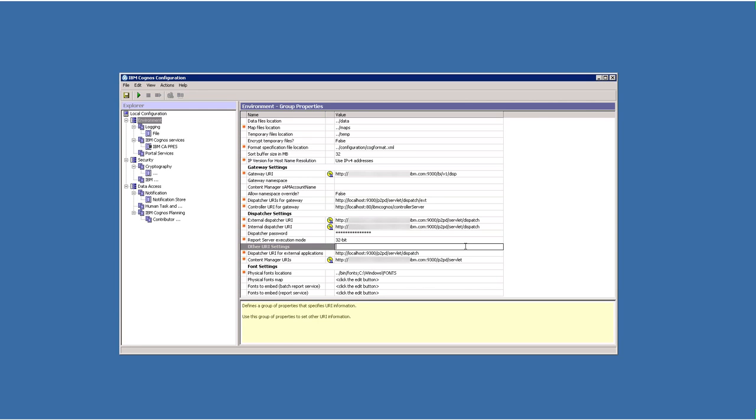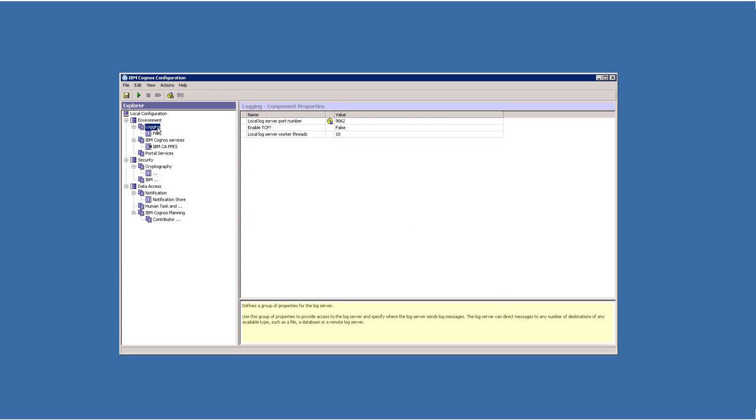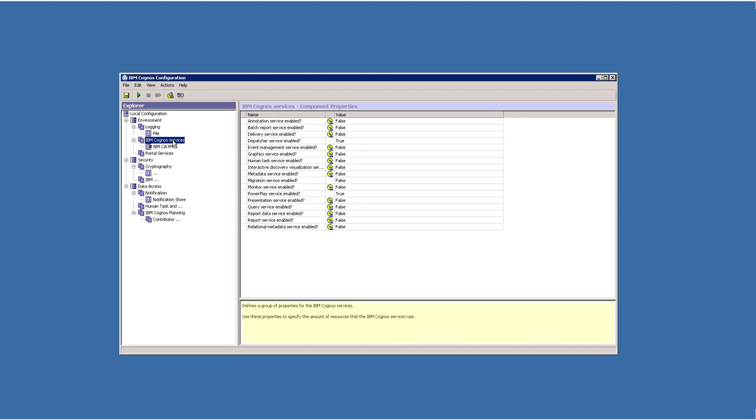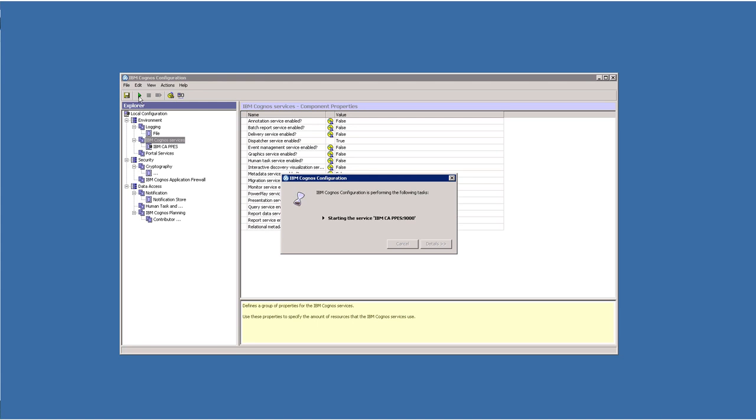Because the sample installation is on the same server as Cognos Analytics, the Powerplay server needs to run on a different port. Under Environment Logging, the port for local log server also needs to be changed in this example. Click on IBM Cognos Services and set all services to false except for Dispatcher Service and Powerplay Service. Save the configuration and start the Cognos Powerplay server.